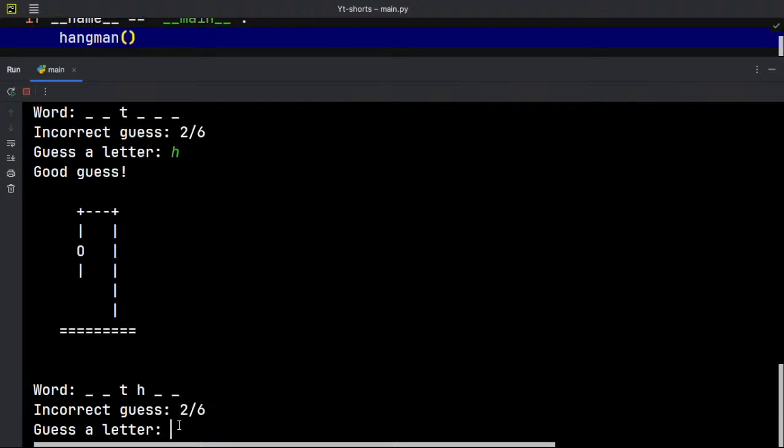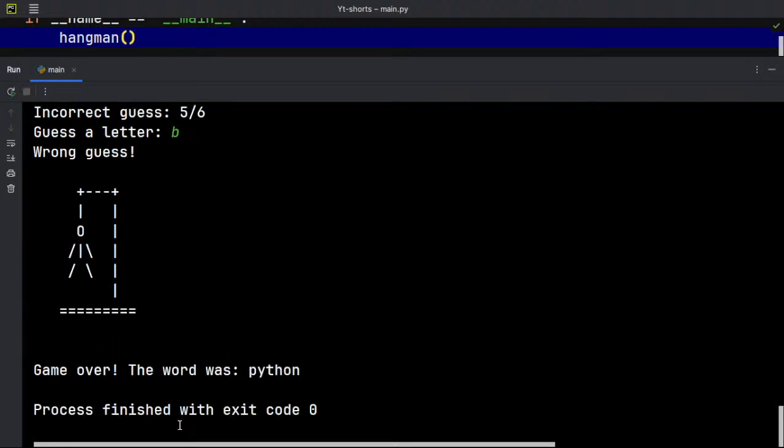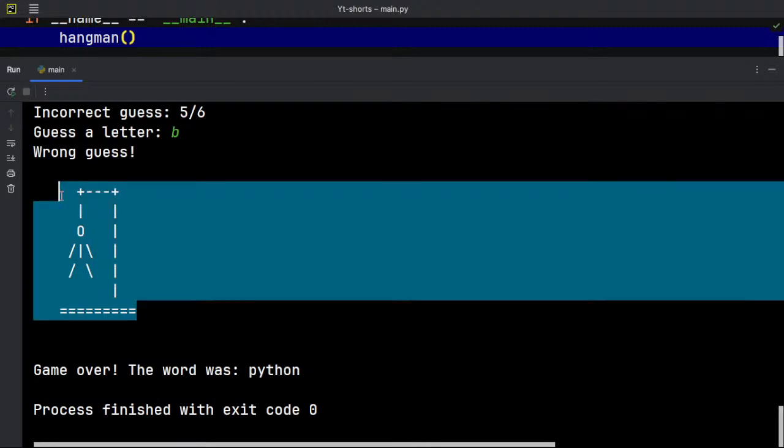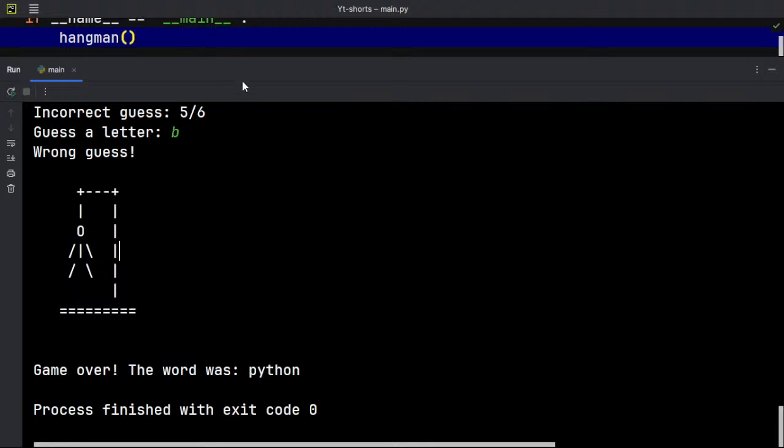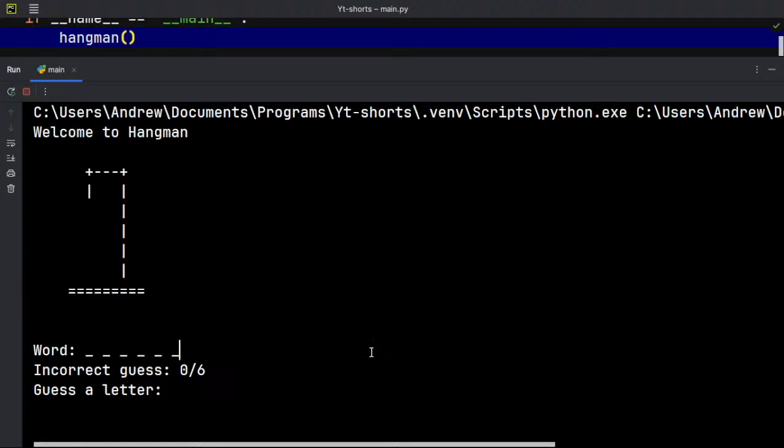H, so H is in the word. Now I can go ahead and say I, too was wrong. Now I can see my arm. G too was wrong, right? So I'll just go ahead and say P right now. Now I say W, that was wrong. B, that was wrong. Game over, the word was Python, right? So now we can see this Hangman representation, that yes, this man will be hanged because I was not able to get the correct word in time.